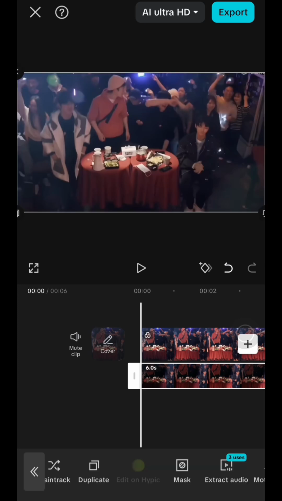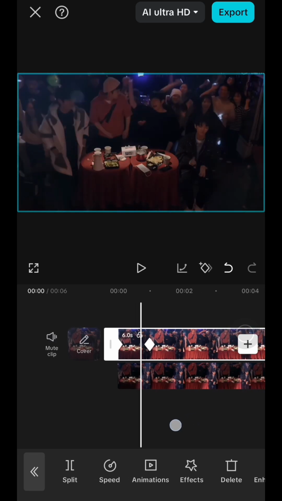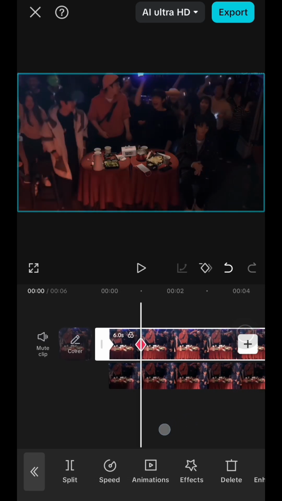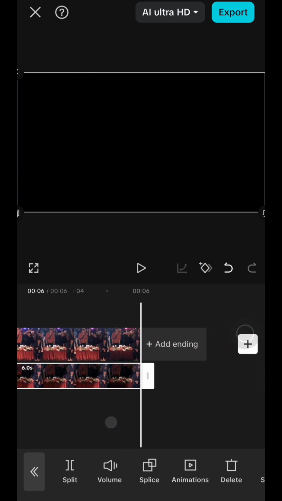And then add a keyframe at the start of the overlay, like this. And add another keyframe aligned with the second keyframe on the main clip, like this. Then add one more keyframe at the end of the clip, like this. And in this last keyframe, just drag the mask down until it fully covers the main clip.